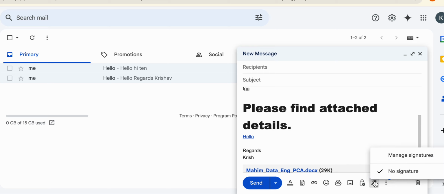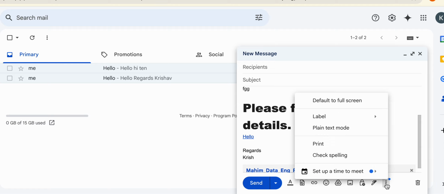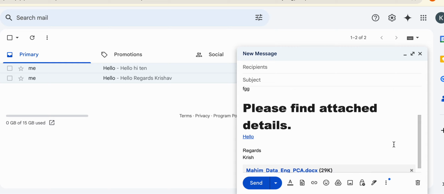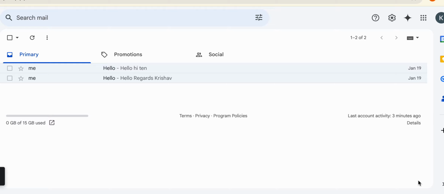If you want to insert a signature, we'll click here. We can draft the signatures. Again, we'll cover that in future discussions. And these are the basic options, I think. And if I want to delete this, I just need to click on this. It would be deleted. And this is all.